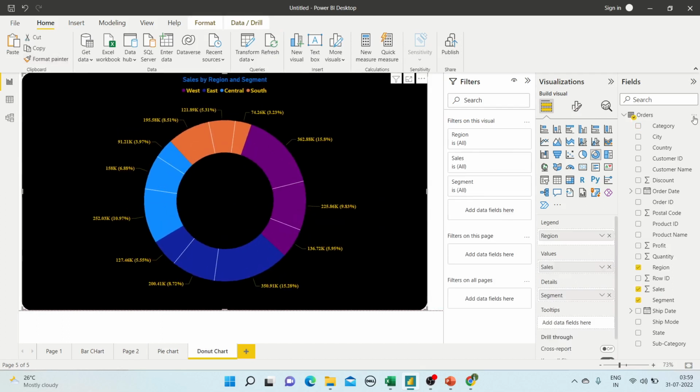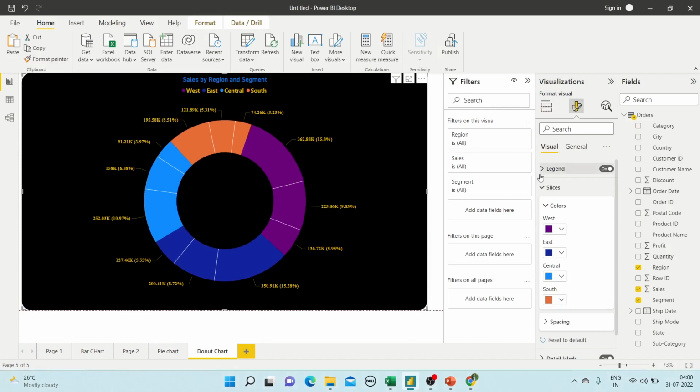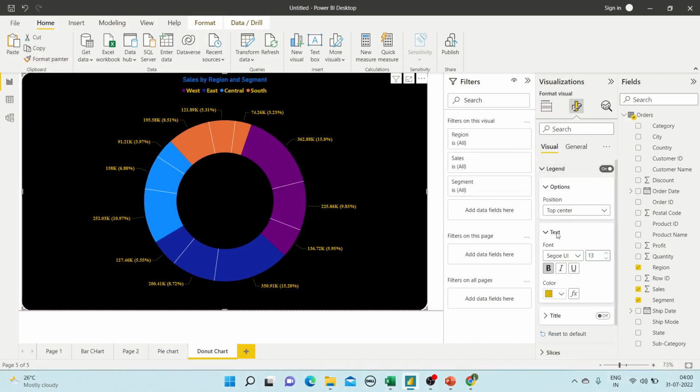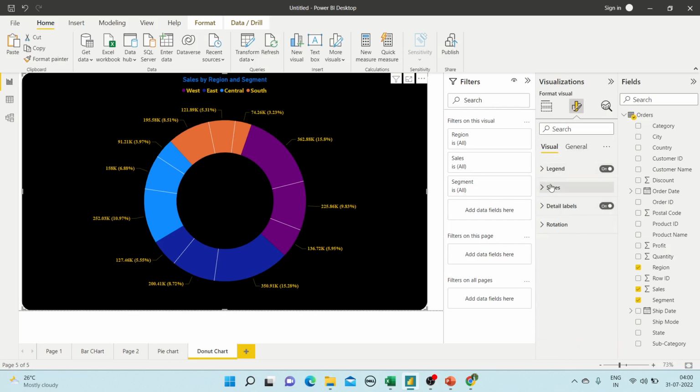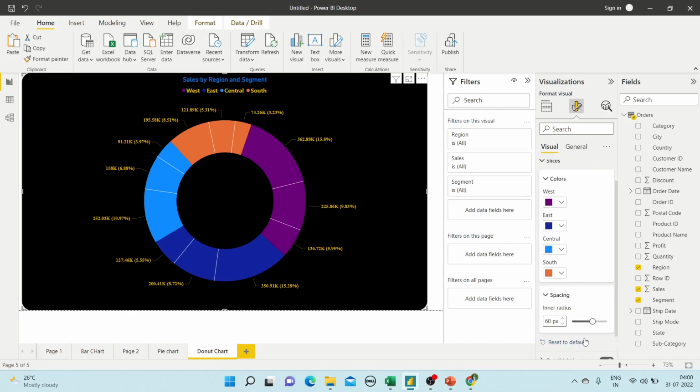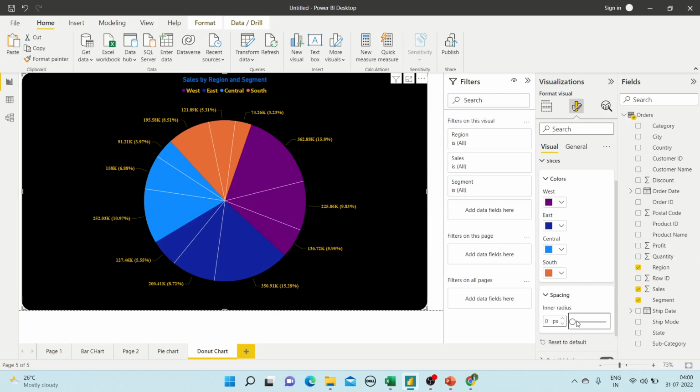Now, after pasting it, let's again go to format visual and see if we have any more options that we were not having there. We again have that same legend option that was present there. Then we have slices option, we have spacing, that is inner radius. This is something that was not there. If I increase this, my inner radius will get increased, and if I make it 0, it will become a pie chart.